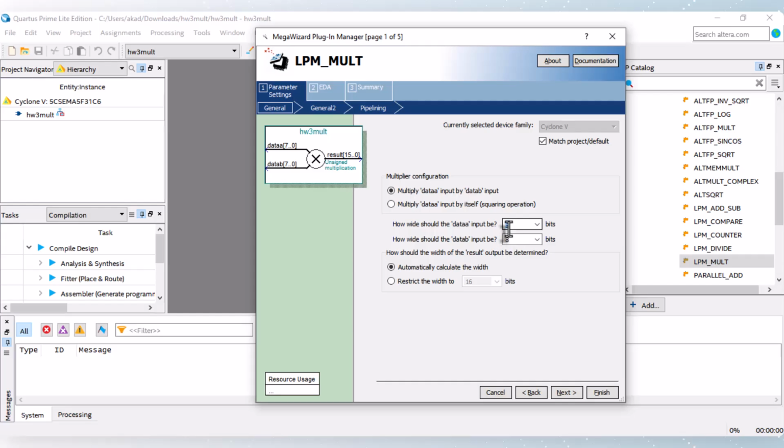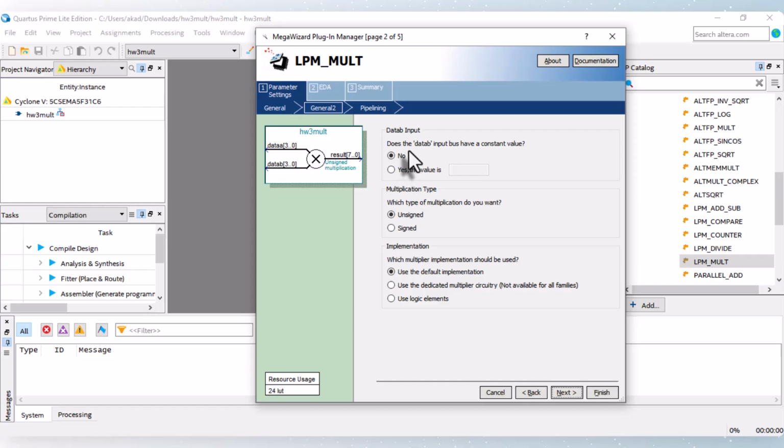So for our case, I'll go with 4-bit for the data A and 4-bit for the data B, and the width of the output will be 8. I'll click next. Now this window shows what the data B input is and what the multiplication type is. So for our homework, we will go with unsigned, and for the implementation we'll use the default implementation, and that's it. So I'm going to keep this window as it is.